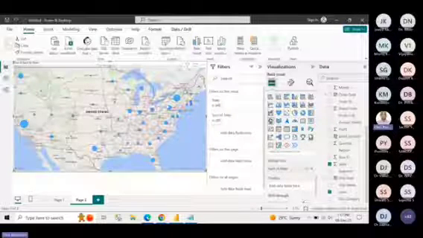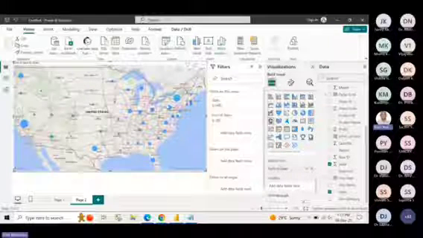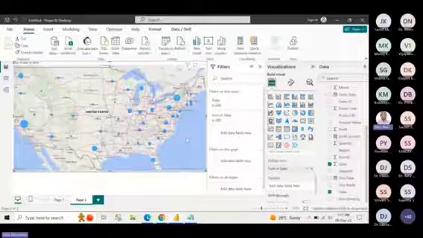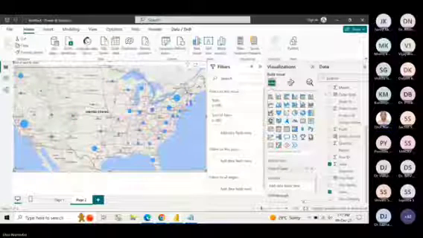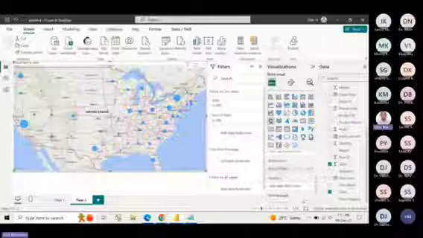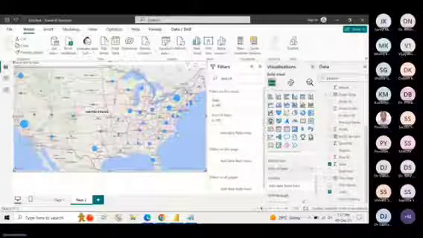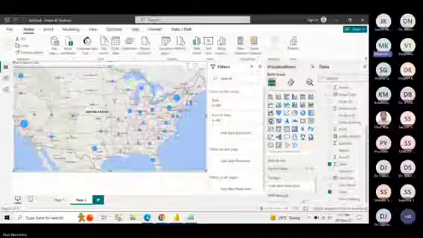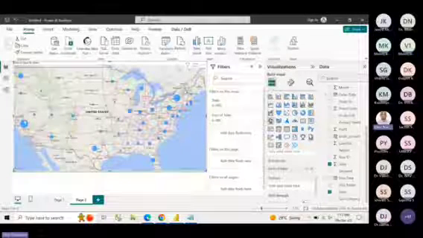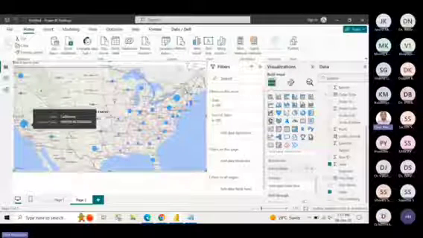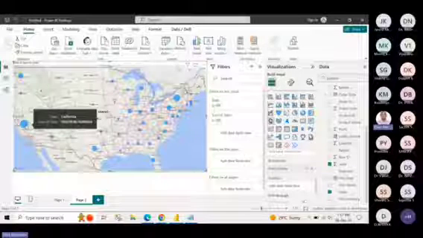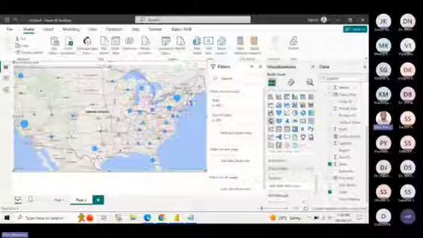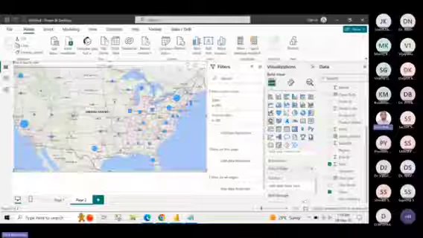Now please tell me which state has the highest sales out of all these states. Anybody, please respond. We need to zoom. California, sir. Yes, California has the highest sales, and North Dakota, somewhere here, has the lowest sales. That is how you can analyze.